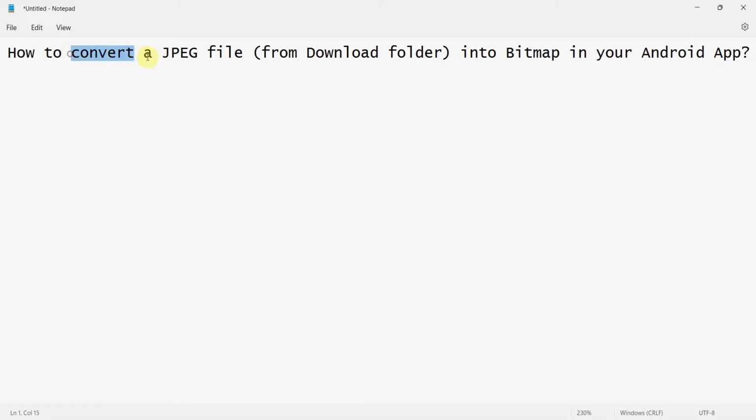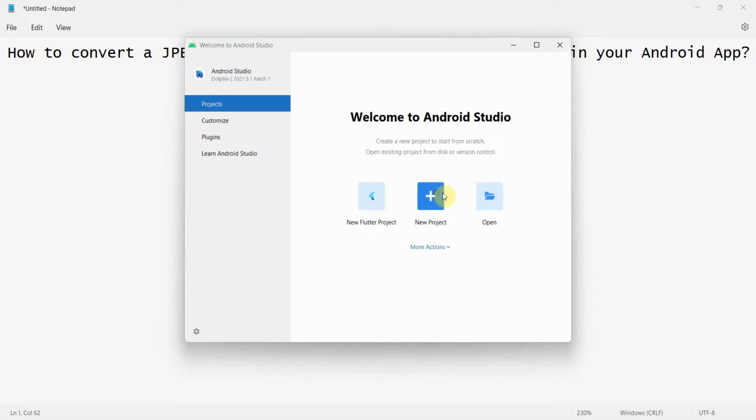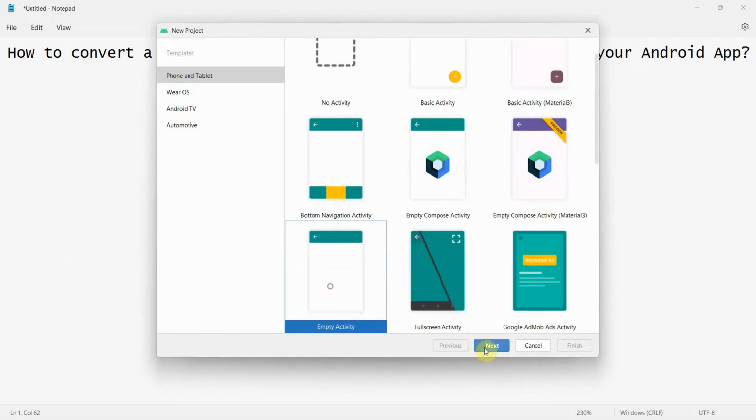In this video, we'll see how to convert a JPG file, probably from the download folder in this case, into a bitmap image in your Android app. So let's begin. We'll create a new project.